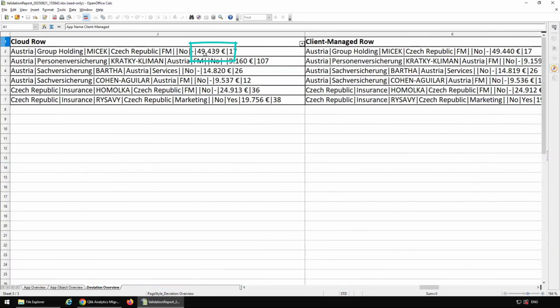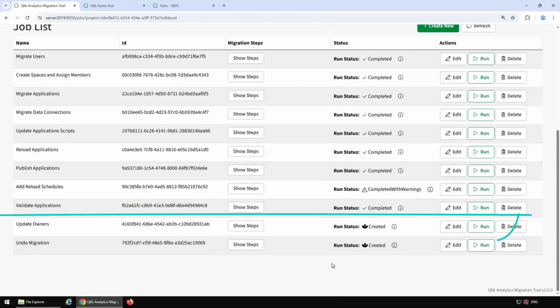If you just look at the euro values, this might just have to do with a simple difference in when the cloud application was reloaded versus the client managed application. So there could be slight deviations because of the time that it was reloaded, and it looks like it's thousandths of a cent. Yeah, and with it being a thousandth of a cent, and that was 6 rows out of over 7,200 in only 1 object, so that's unlikely to be an issue. So it looks like the migration ultimately went really well. Next would be to update the owners.